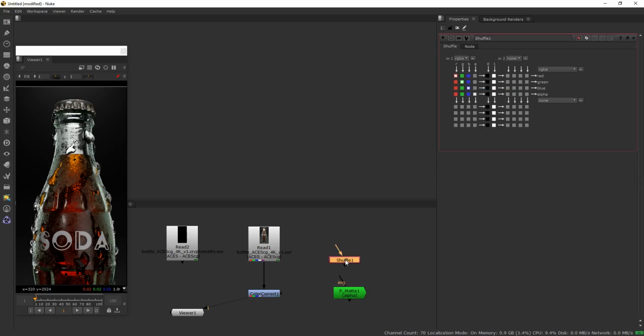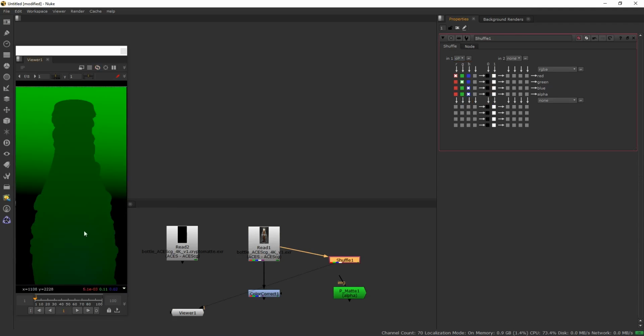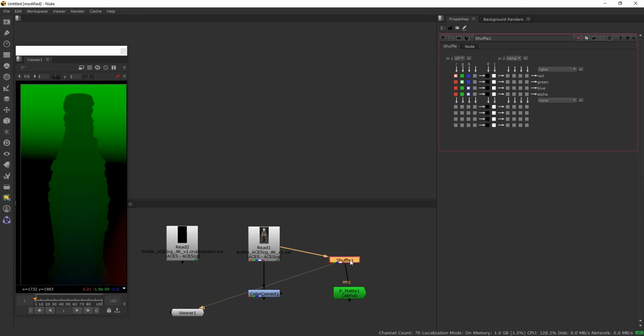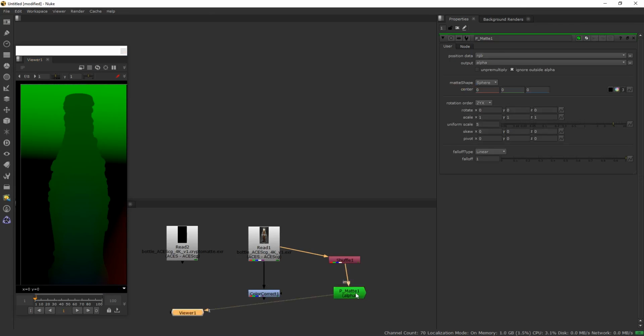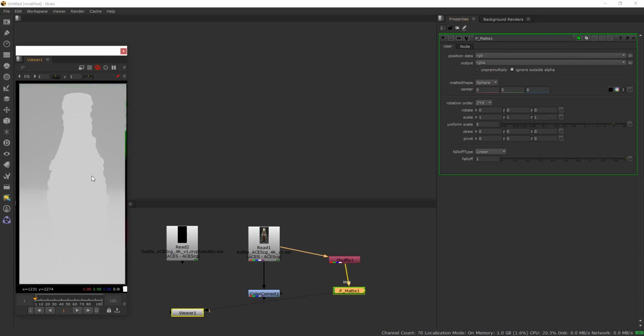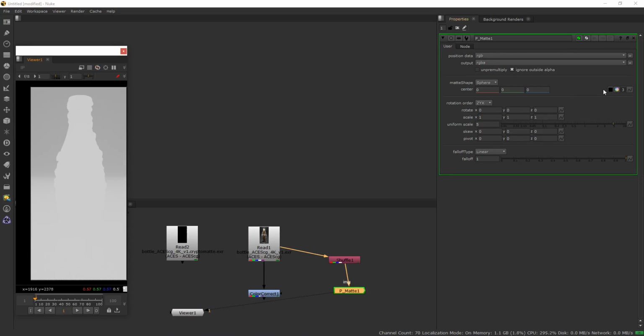Let's drop down a shuffle node. Let's shuffle out the object position. Let's pipe the shuffle into the PMAT. We'll output RGBA just like that, which gives us a mask. And I'll click on this black box here.